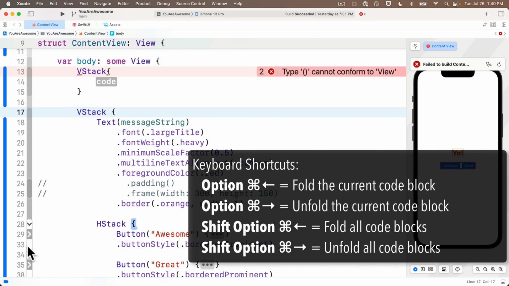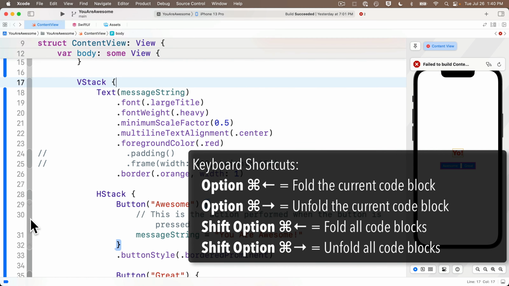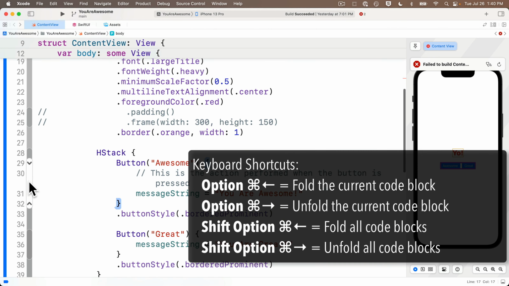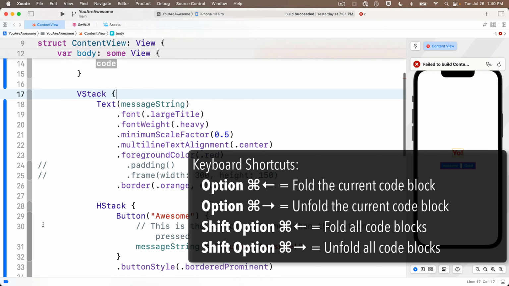And by the way, there are keyboard shortcuts for this too. Option Command left arrow folds the current block of code. Option Command right arrow unfolds it. And Shift Option Command either left arrow or right arrow will either fold up all the code blocks or unfold all the code blocks. Cool.